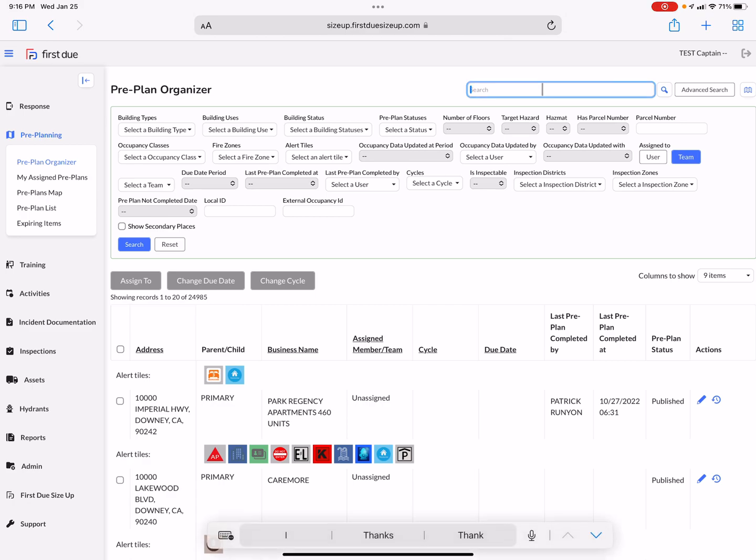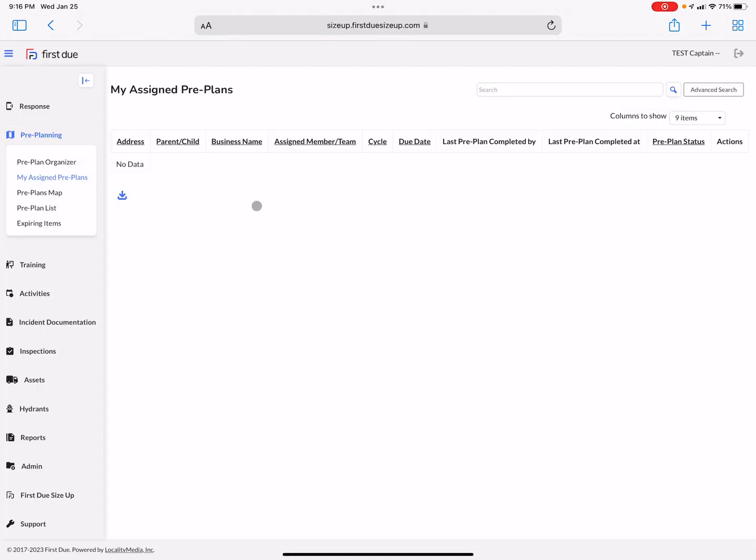In this case, if you search a pre-plan by address, it'll populate down here. Next tab along the way is My Assigned Pre-plans. So this test captain account, if there was a pre-plan assigned to me, this might be something we're going to be doing in the future as we start to roll out the pre-plan program. And this is where you'll be able to manage your progress through pre-plans that have been assigned to you.